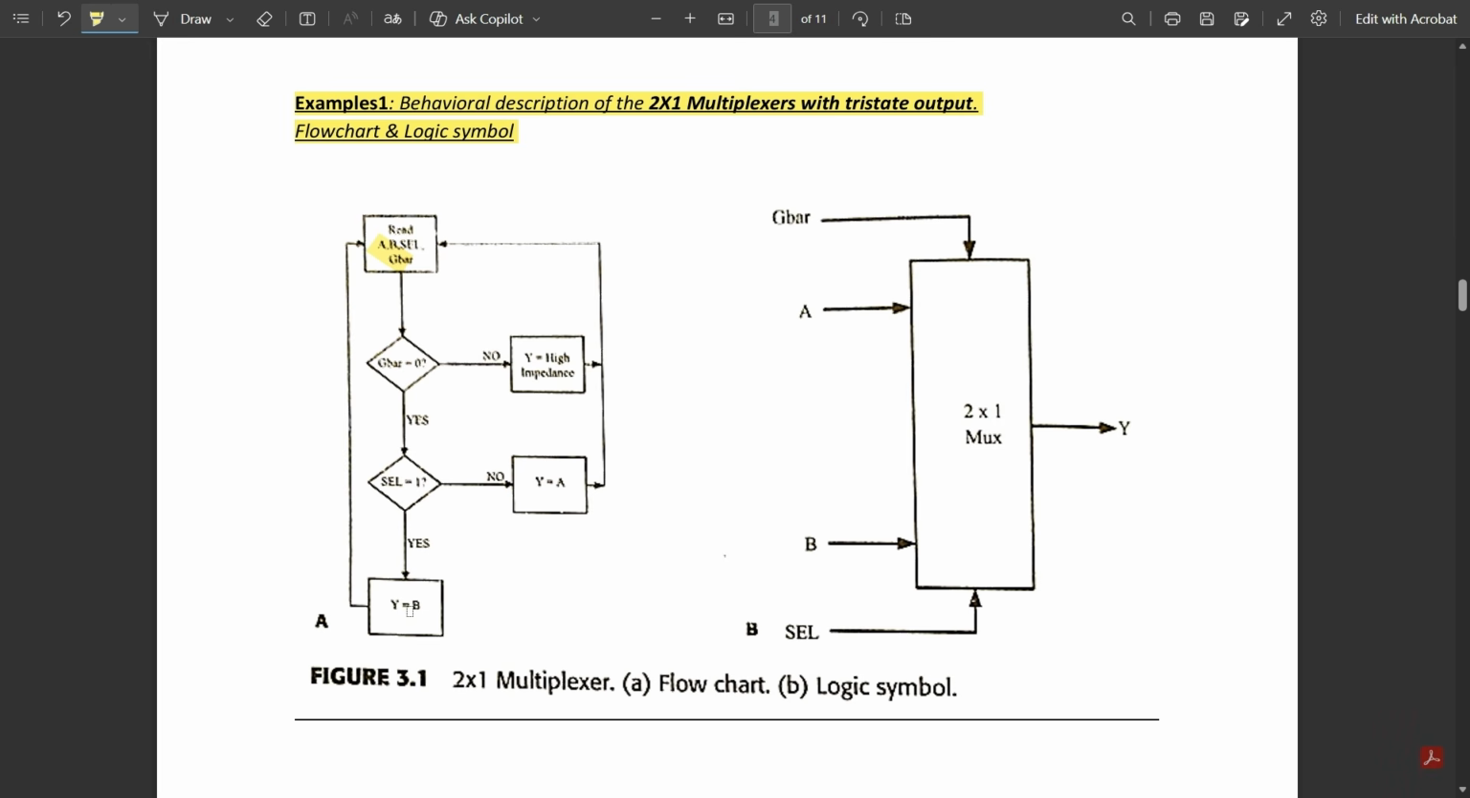Okay, and if y is equal to b, again you need to be selecting y equal to b and repeating the procedure. In both the cases, the select line's job is to select which input is getting selected for the output to be functioning. So this is the basic flow chart of a 2:1 multiplexer, and this is the logic symbol. It consists of G bar, A, B, and the select line through which the inputs are getting selected, and one output. Okay, so hope this is clear.